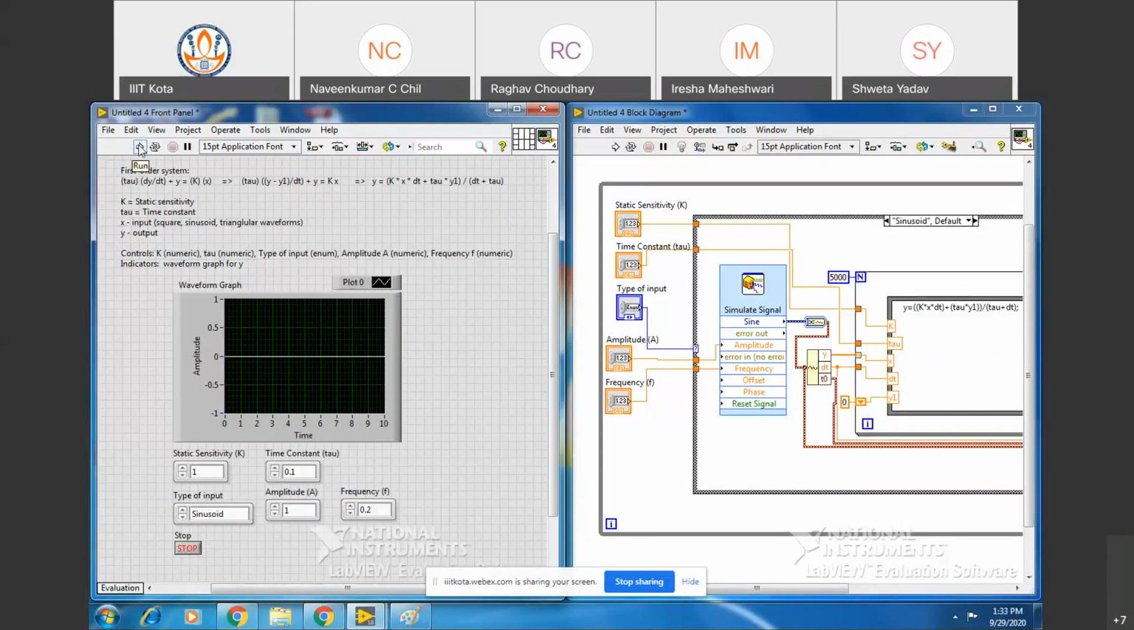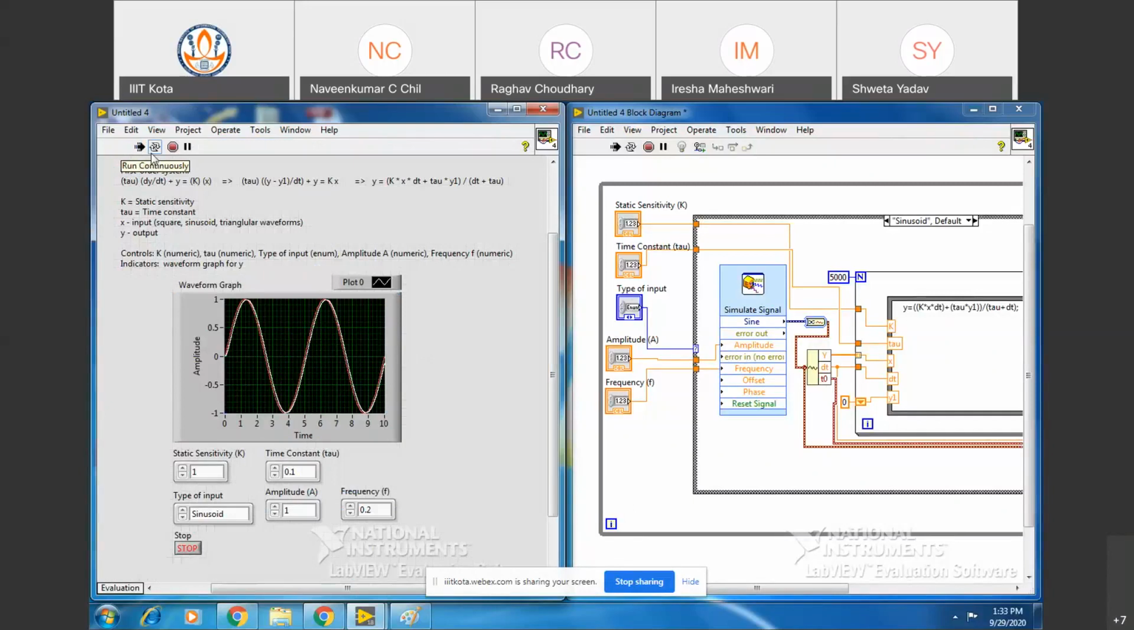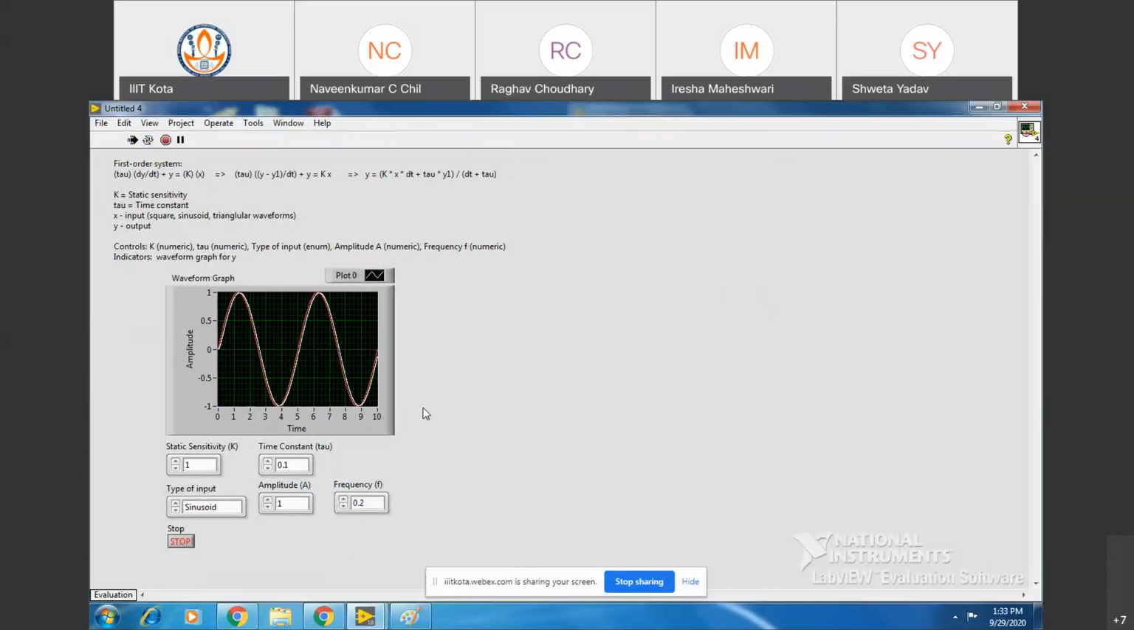So let me now run this. Now can I make it a little bigger so that you get all. Now just see, this is sine, this is triangular, and this is square. Can you see the square? Is it following the square? The red lines are your input. I hope all of you may be getting it on your own screen.